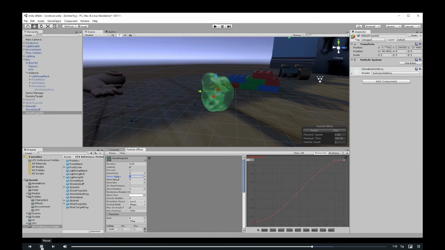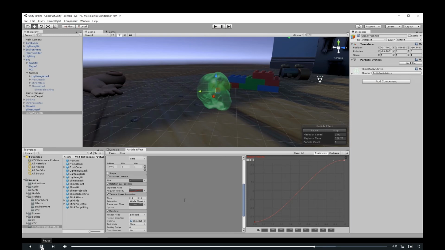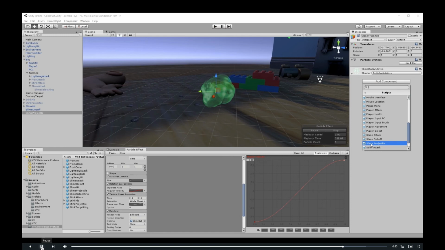So instead of changing the lifetime, I'm instead going to change how many times this texture sheet animates over the duration of a particle. Right now, it's showing all 16 frames only once over 5 seconds. If I increase the cycles to be 8, all 16 frames will be drawn 8 times over 5 seconds, and the whole thing becomes much smoother. Now that that's done, the only thing left for our slime projectile is to add the slime projectile script. I'm going to click Add Component, Scripts, and then Slime Projectile.